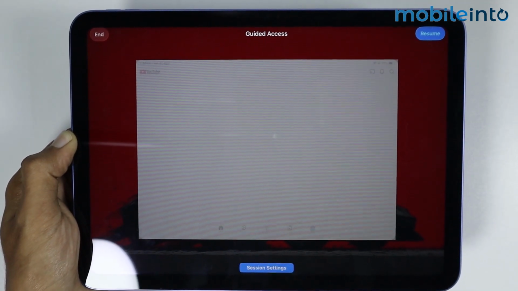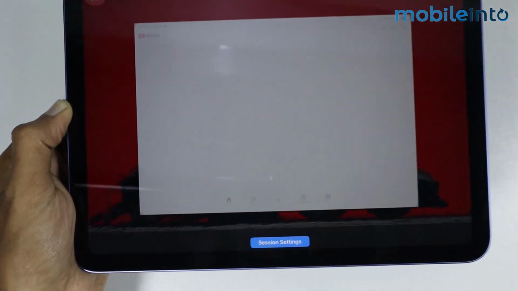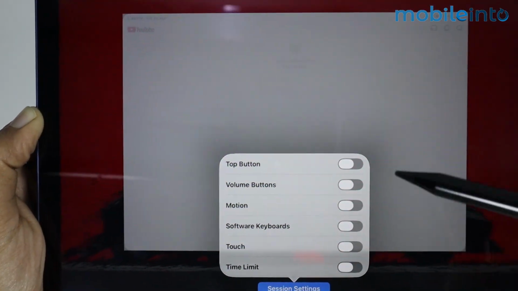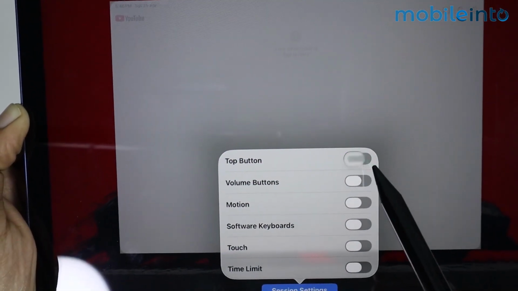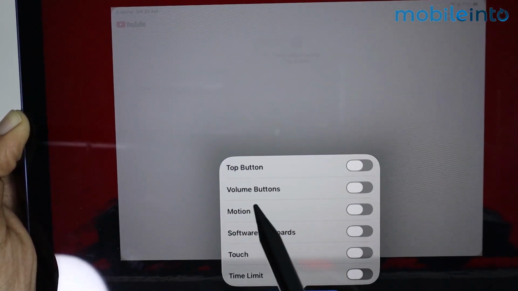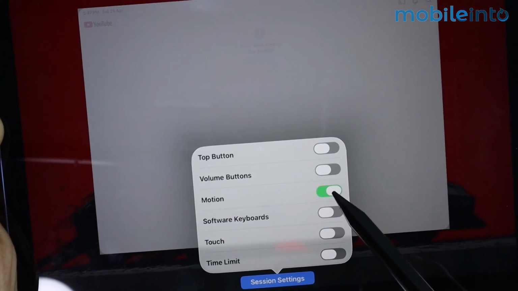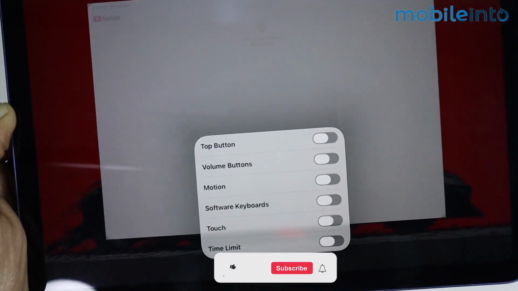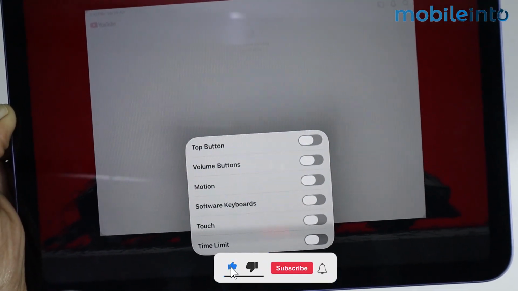If you want to customize guided access even more, you can tap on Session Settings, and from here you can enable or disable all these actions. You can enable or disable the top button. You can either enable or disable the volume buttons. From here, you can either enable or disable the motion, or you can enable or disable the touch of the screen. Now just customize guided access as you want.